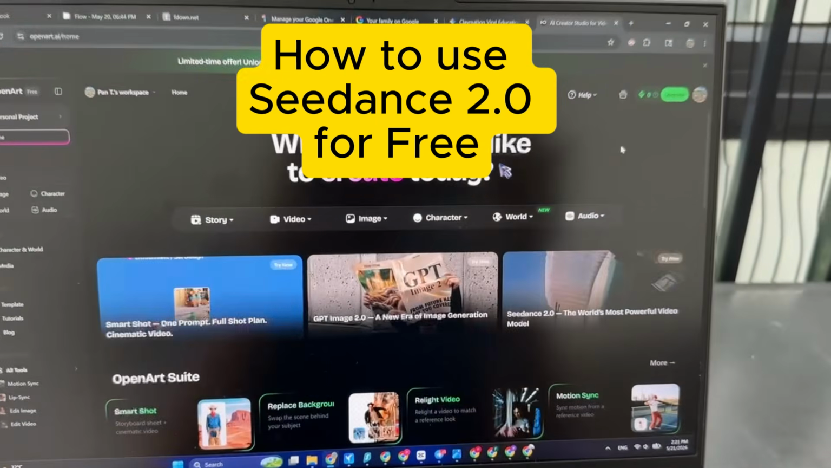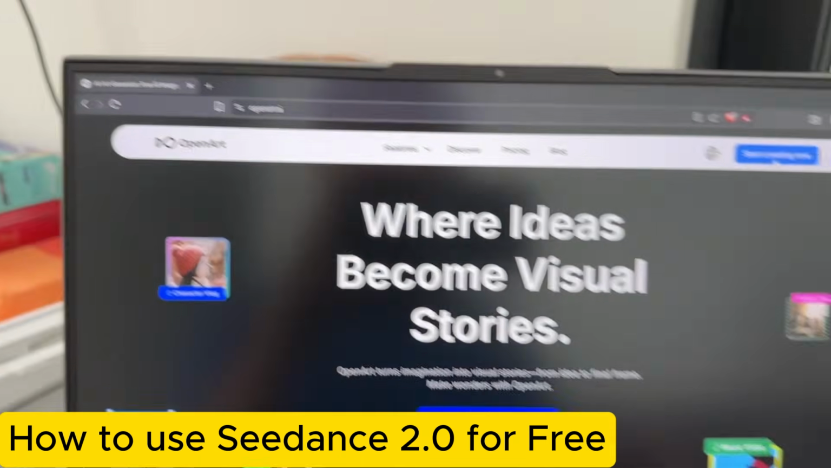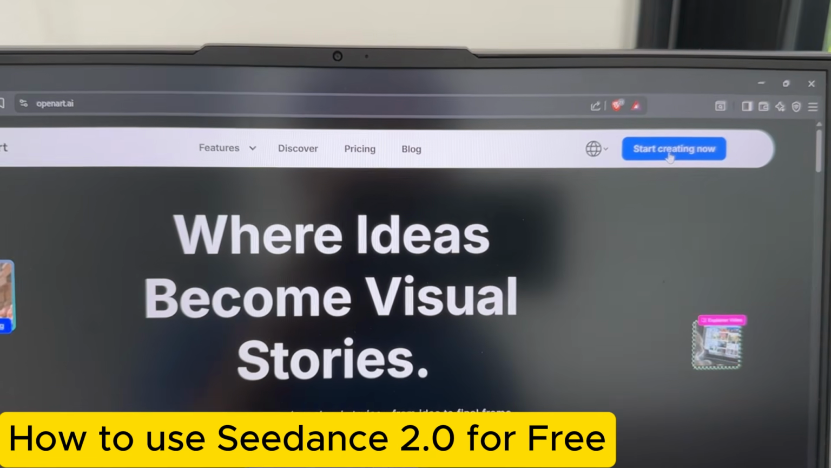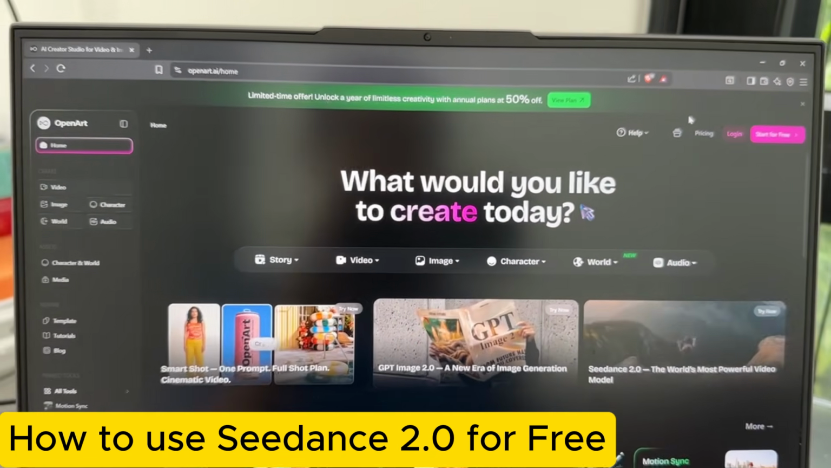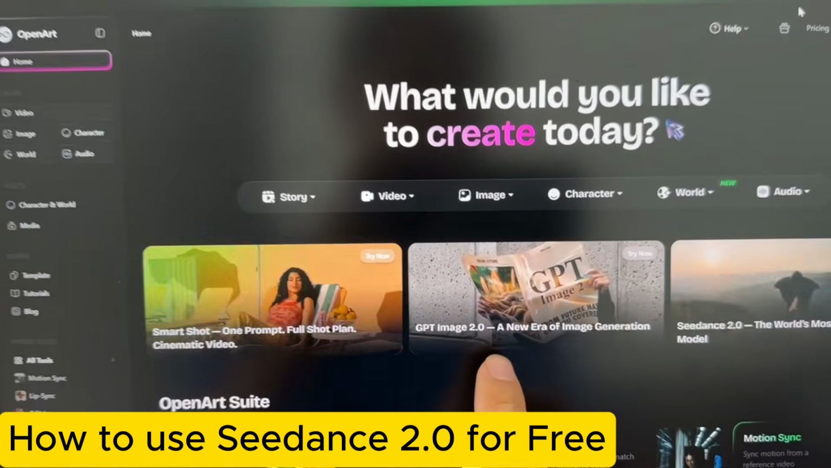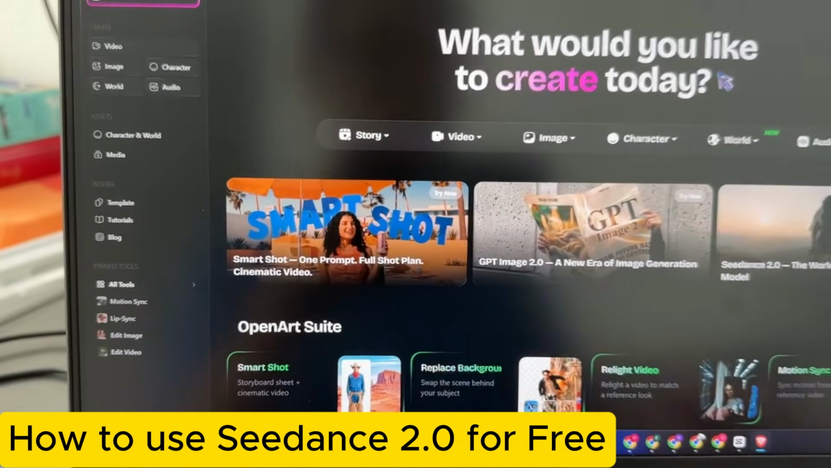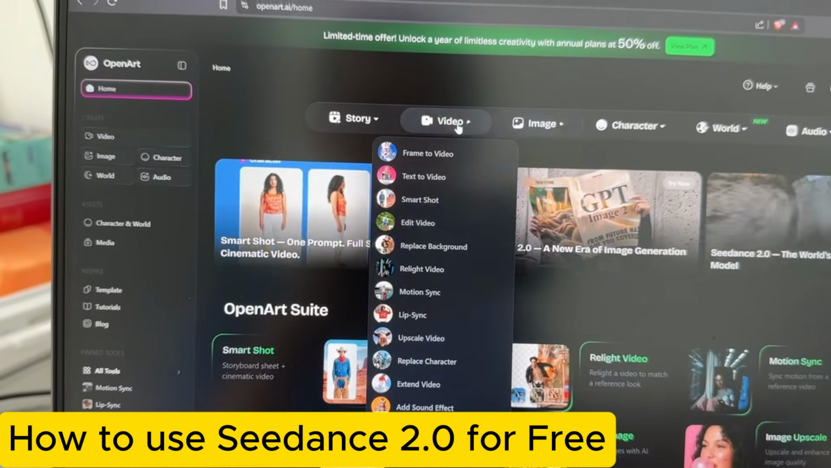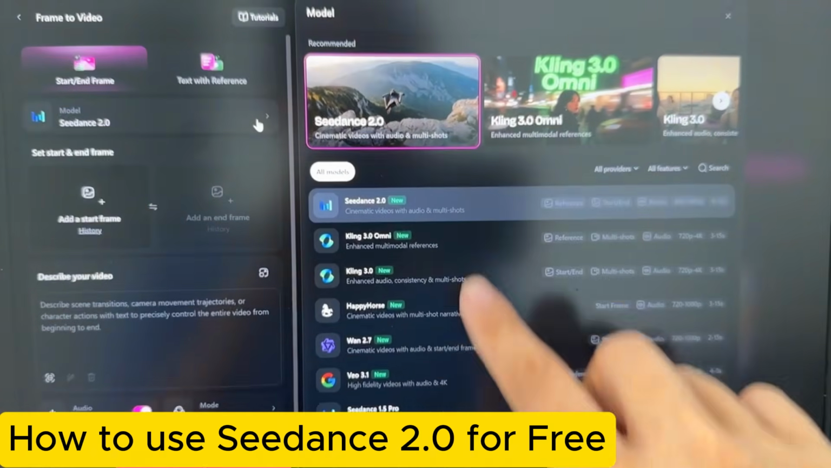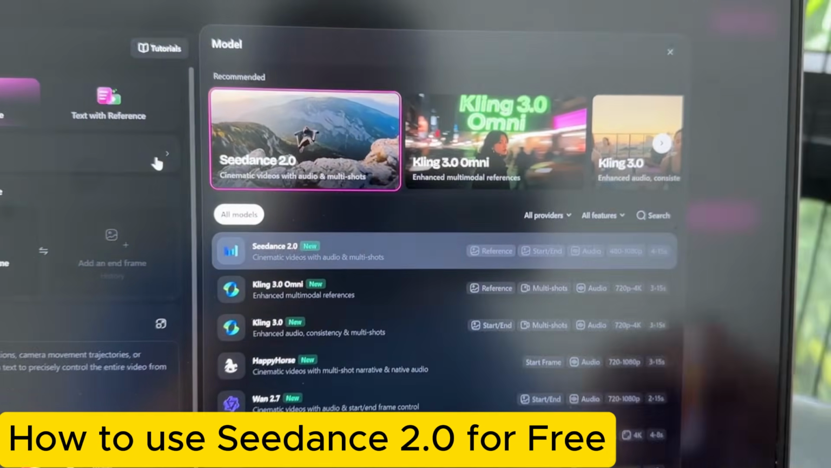Hey guys, in this video I'm going to show you how to use Seedance 2.0 for free on OpenArt.ai. When you go to OpenArt.ai, click Start Creating, and after that it's going to take you to this home page. On here, you can actually use GPT-2, Seedance 2.0. I'm going to show you the different models, all of which you can use for free on OpenArt, and that's pretty cool.